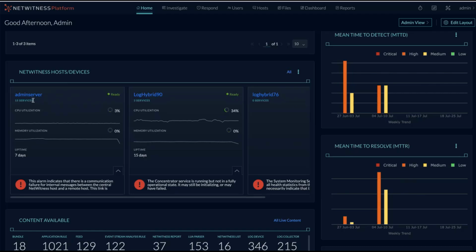There's 15 services that are running on this. Very low CPU utilization, only 3%. You can see a historic trend here. Memory utilization, right at the moment, again, this is fake data, but it's showing that there's 0 usage. And you can see it was running up here for a while, and then it's tailed off. It's been up for 7 days.